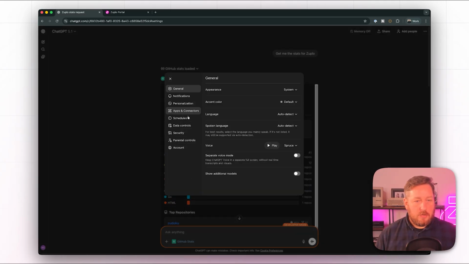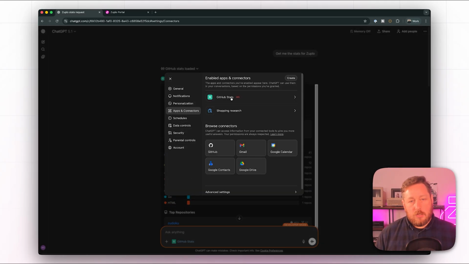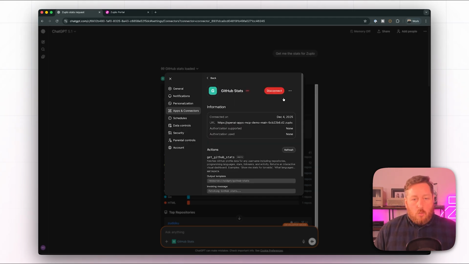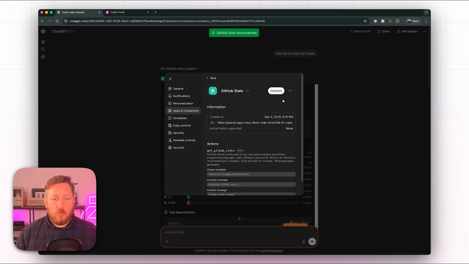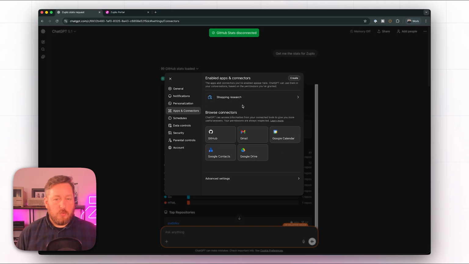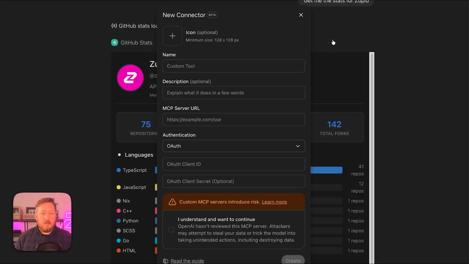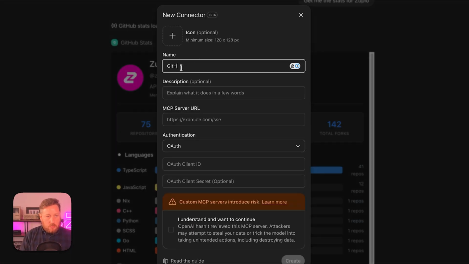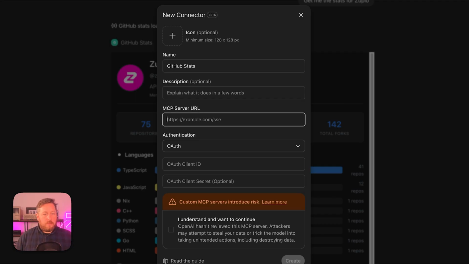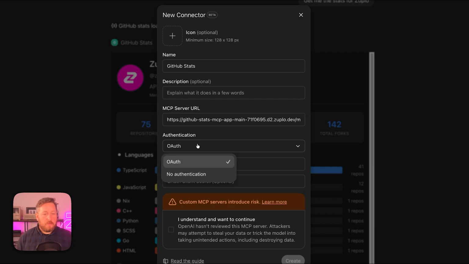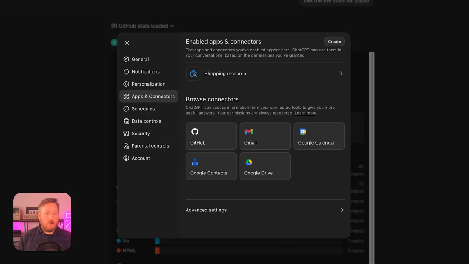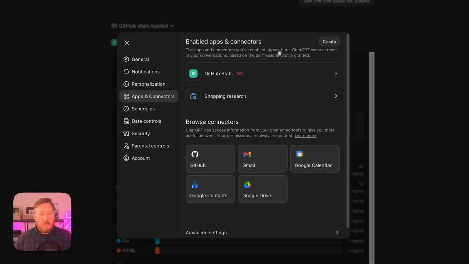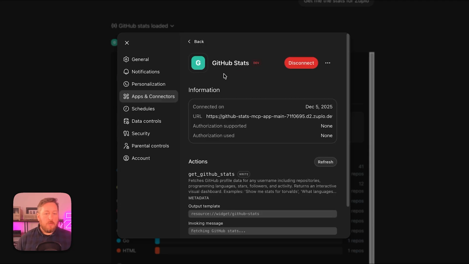If we go into settings and apps and connectors, you can see the one that I showed you at the beginning of the video, which is right here. What I'll do is disconnect this and we'll delete it and we'll add the one that we just created. Okay, we're in apps and connectors, click create. We're going to add GitHub stats, put in the server URL. There's no authentication in this case. I understand that. So I'm just going to go ahead and check on the server and get the information that we need. So let's click this and I'll show you what comes back.